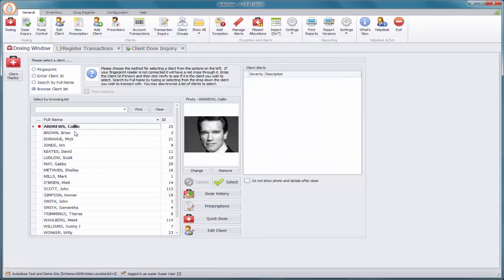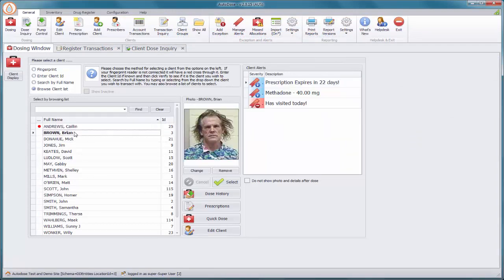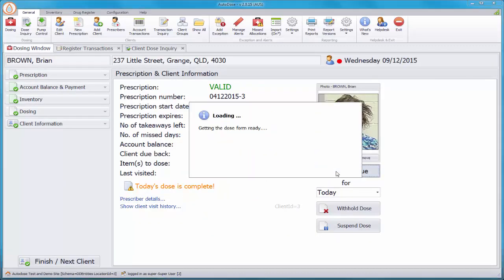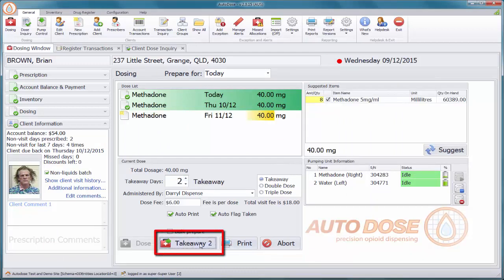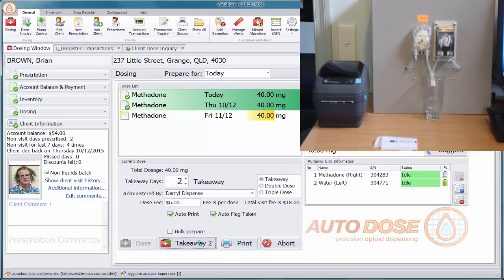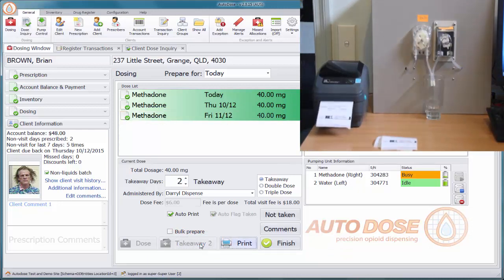If we do have a situation where a patient needs to come back in to receive an additional takeaway, it's as simple as coming back into our patient, continuing through to our dose window, and just adding an additional takeaway onto that patient. Once we're ready to go, we can process that takeaway, and the system will once again give us another label.